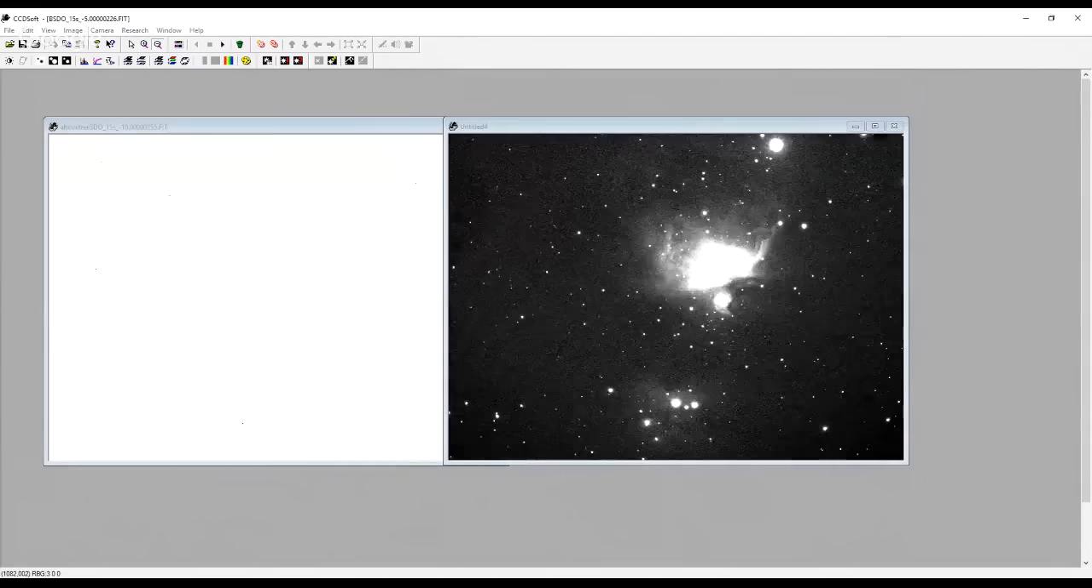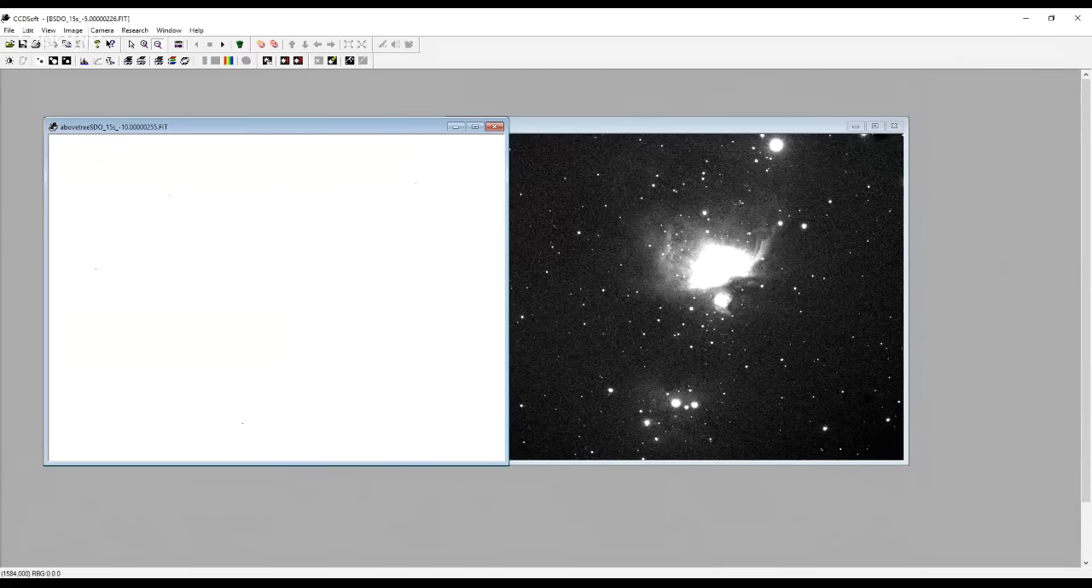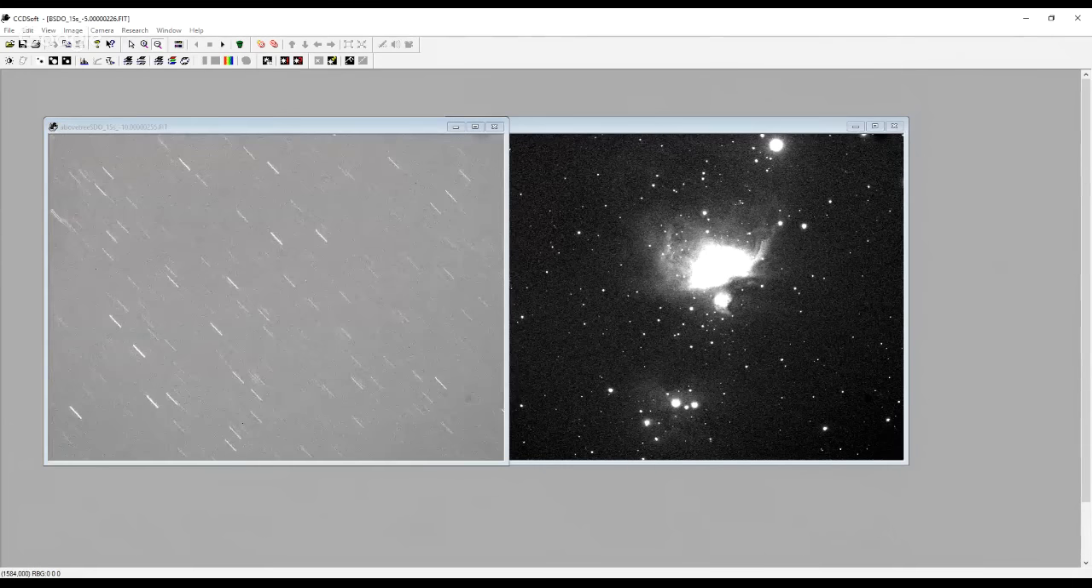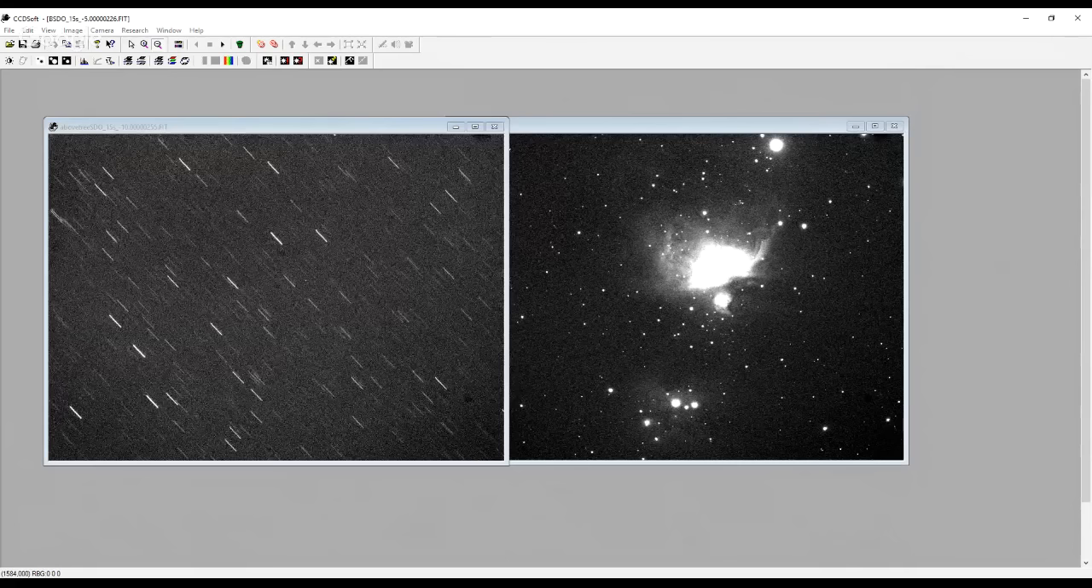Yeah, for whatever reason, it seems like the histogram setting that I pick for one image automatically applies itself to the other. Or at least it does when a new image comes in.